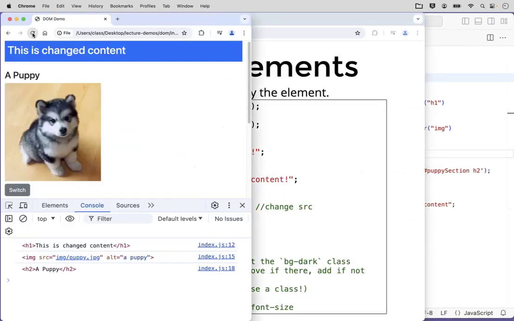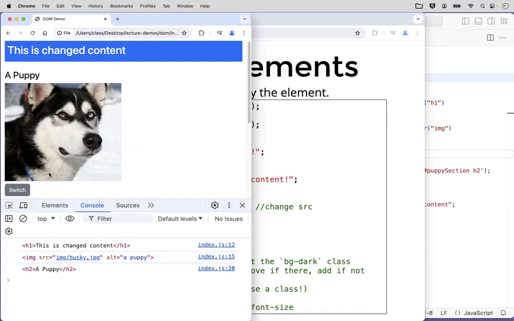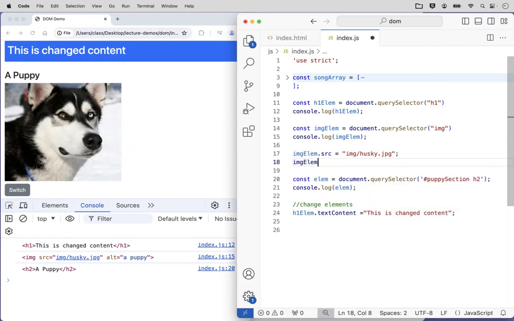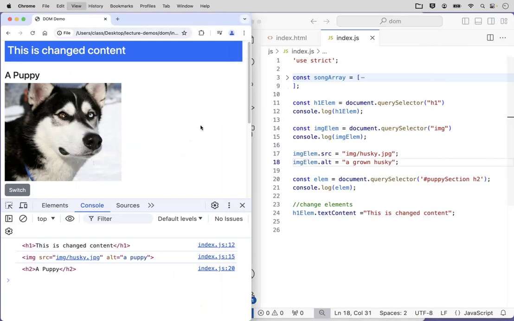And now when I reload my page, it loads a different picture, right? It assigns a different source to that image. And of course, because I've now changed the source, I should make sure to change the alt attribute as well. A grown ski. So we can manipulate and modify the attributes of particular elements.